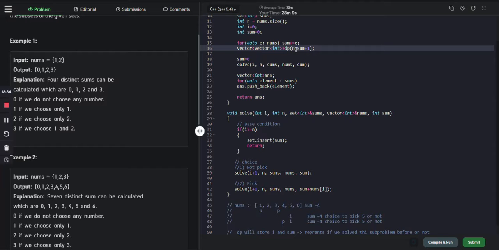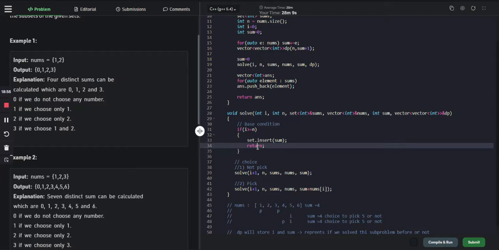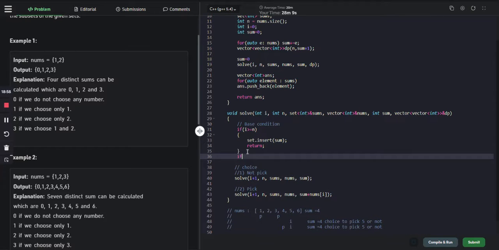After this, we need to send this DP also in the recursive call, modify our code here also, and pass it by reference. And this was a base condition. Here we need to implement one more condition.